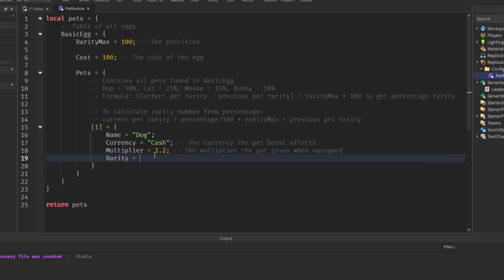And I'll also make the rarity now. Here we go, so rarity equals 50. Now, when you have a rarity max of 100, the rarity is easy to figure out. 50% is 50 out of 100. Now let me do the cat. And then when I've done the cat, you'll realise that actually this rarity is a bit strange.